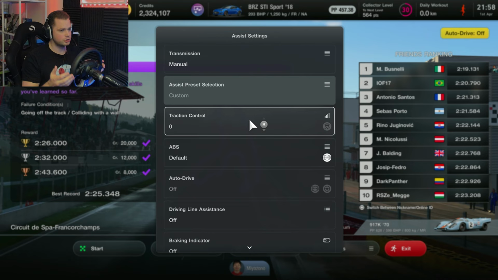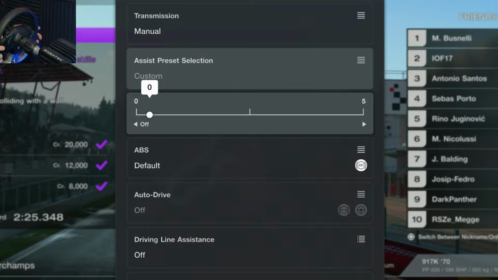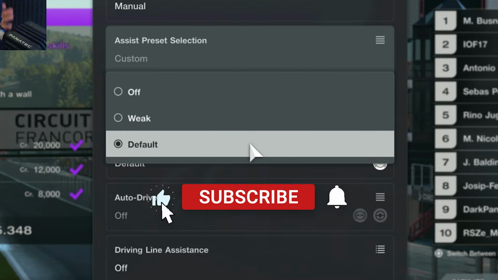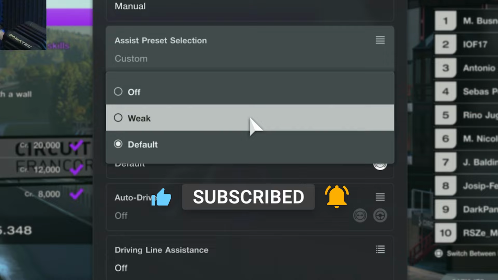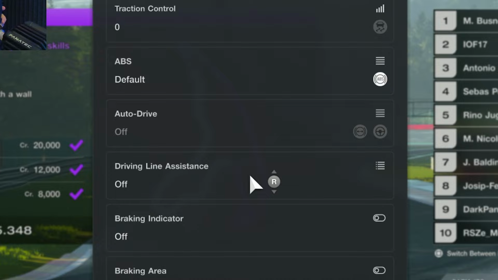So the traction control at first is going to be zero. I'm going to put it at zero at first. ABS is going to stay at default. So I'm just going to be using default setup. It's the fastest thing out there, so don't even try to use weak. I'm gonna explain later why, but here, default setup, driving line.